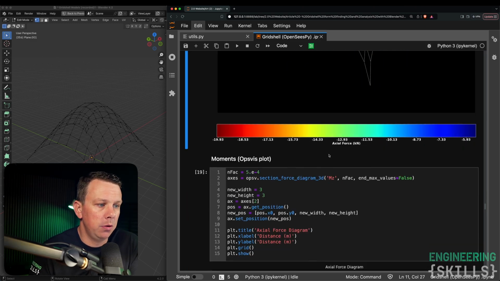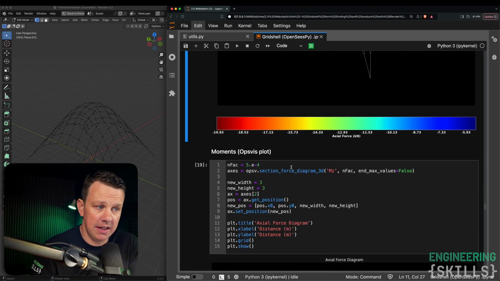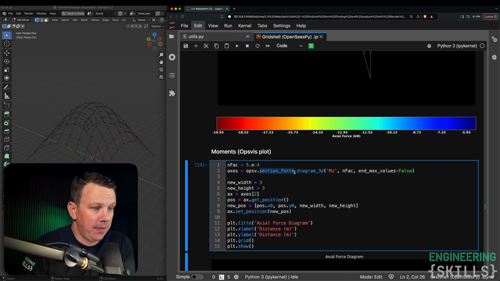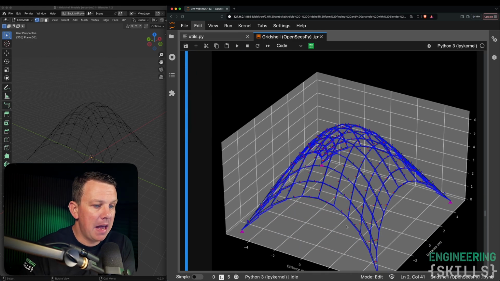So what we can do is revert back to OpsVis, and it has a great little function here which allows us to plot the moments, the axial forces. I don't like its axial force diagram, that's why I built my own, but it's really handy for visualizing the moments, right? So what I'm looking at here is a command, section force diagram 3D, and I'm passing in MZ, so that's going to be the major axis bending moment for the elements that we're going to visualize. So when I run this, we get a bending moment diagram.